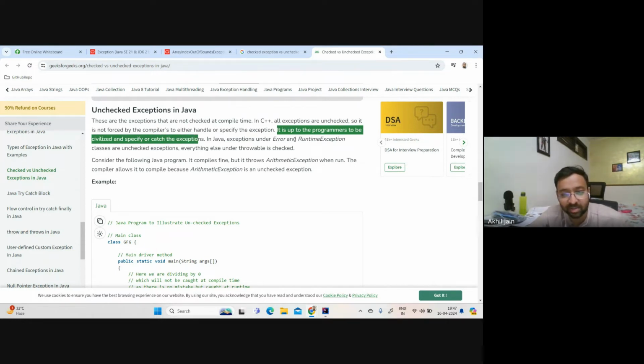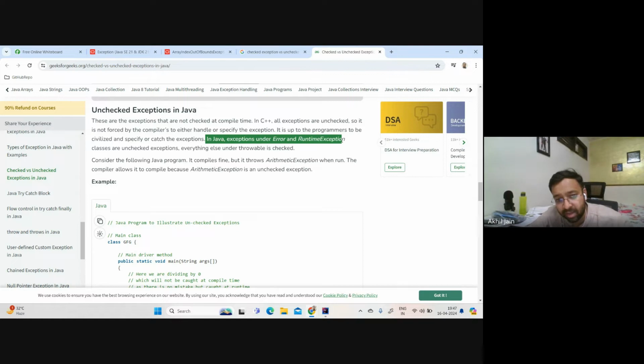In Java, exceptions under error and runtime exceptions, right? You can see it says in Java, exceptions under error and runtime exception classes are called unchecked exceptions. Everything else under throwable is checked, which we discussed. Consider the following Java program. It compiles fine, but it throws arithmetic exception when run. The compiler allows it to compile because arithmetic exception is an unchecked exception.